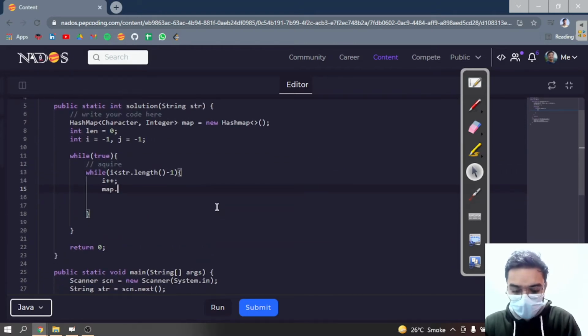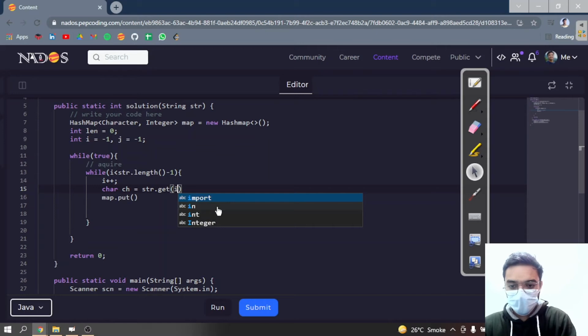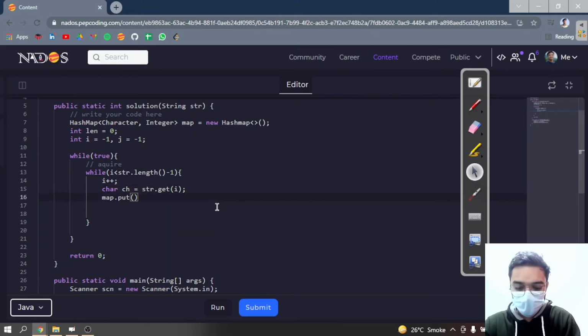Okay, so map dot put what. Firstly, I'm going to have the access of the character. I'm going to access this character and store it in ch. So str.get(i), I'm going to put it in ch.